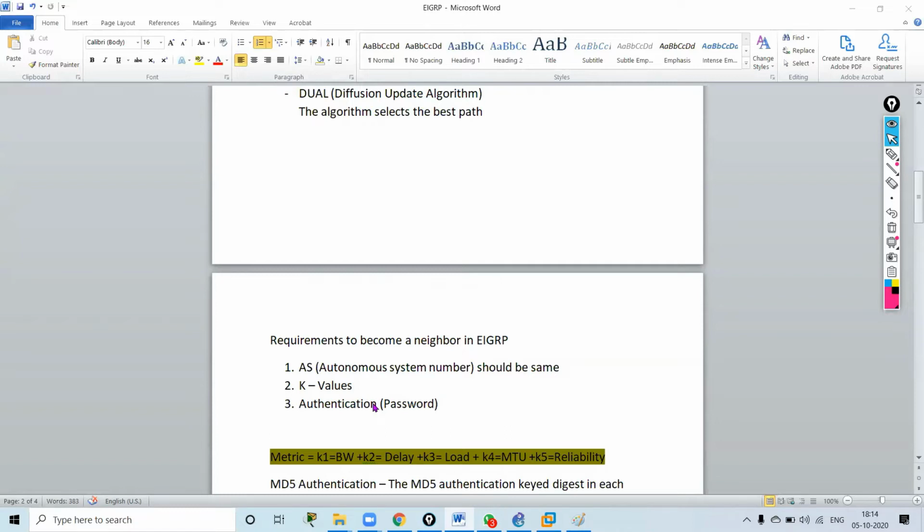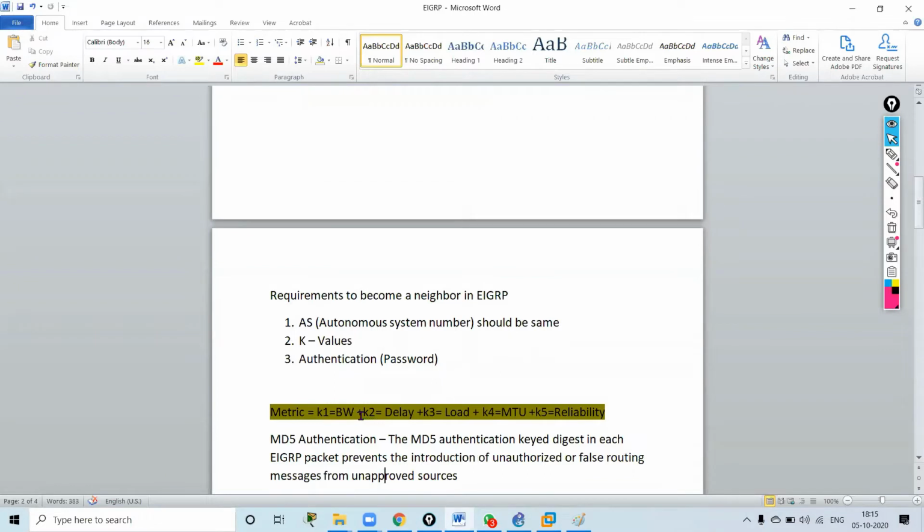First, the routers should be in the same autonomous system, same AS. The K values should be the same. If we are configuring any authentication, the authentication should be the same. EIGRP supports MD5 authentication. MD5 authentication is a key digest in each EIGRP packet; it prevents the introduction of unauthorized or false routing messages from unapproved sources. So EIGRP supports MD5 authentication.